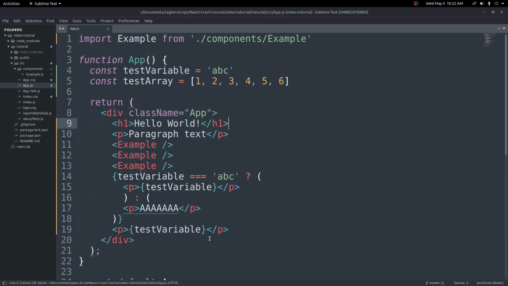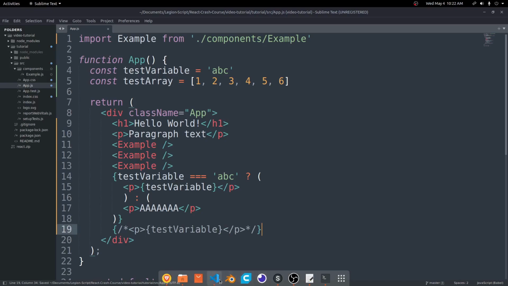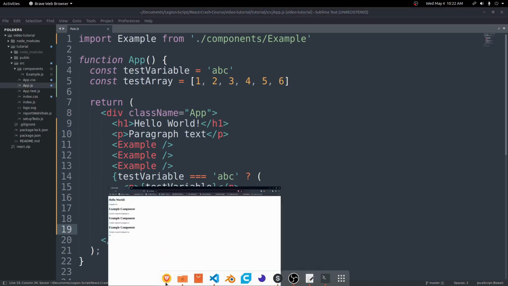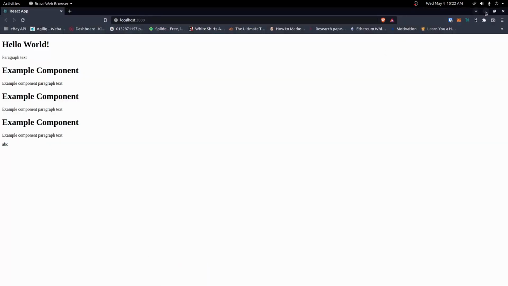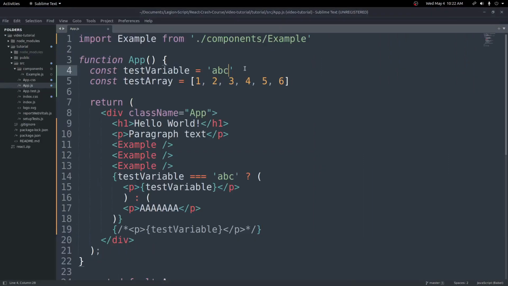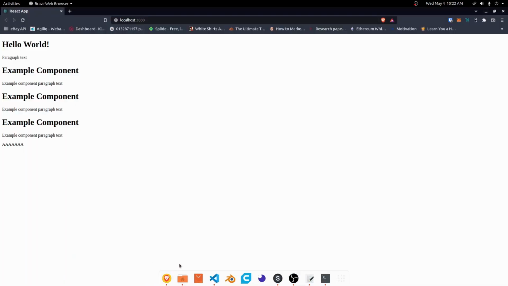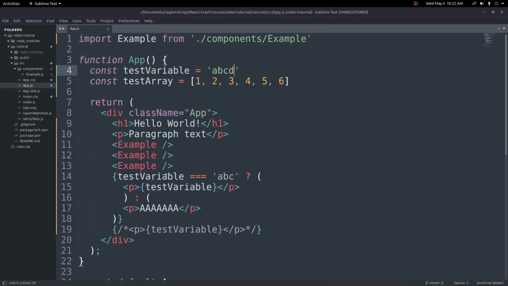Now we save that. I'm going to comment out this one down here. Our page should look exactly the same. It just says ABC. Now if I come up here and I change this to be ABCD or something and save it, now you'll see when we open up the page here, we have all the A's. So now we can determine what to show based off of this value by using this ternary expression here.